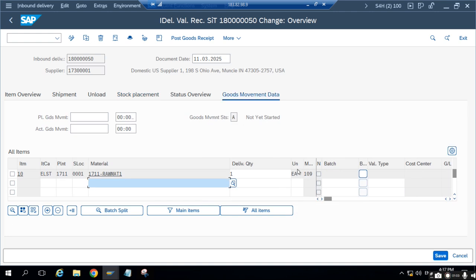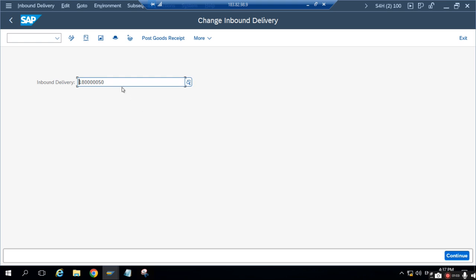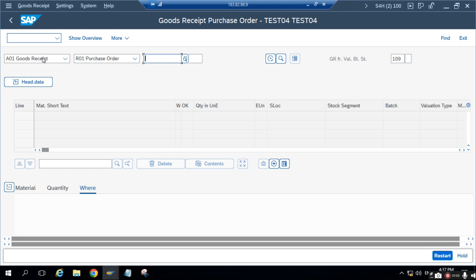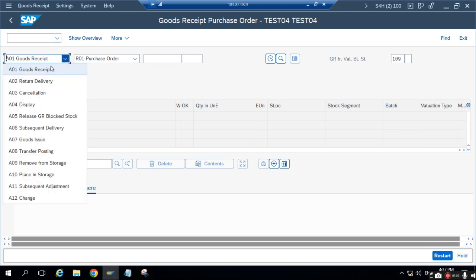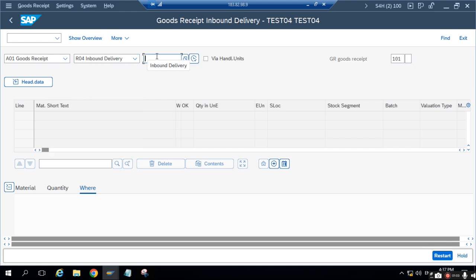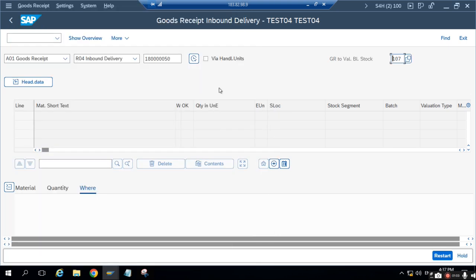Now the movement here is 109, so how can we perform GR with 107? If you want to perform GR with 107 movement, you just execute the MIGO transaction. In MIGO, select action as Goods Receipt, in purchase order select the reference document as inbound delivery, enter the inbound delivery number, and select movement type 107. Press enter, and again press enter.